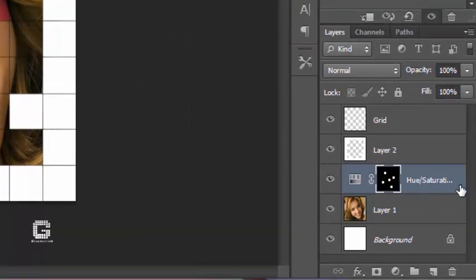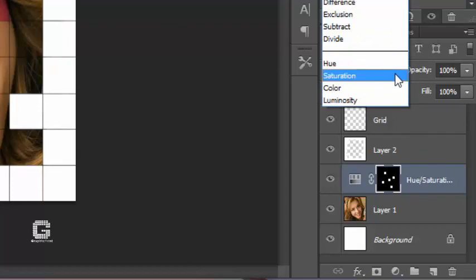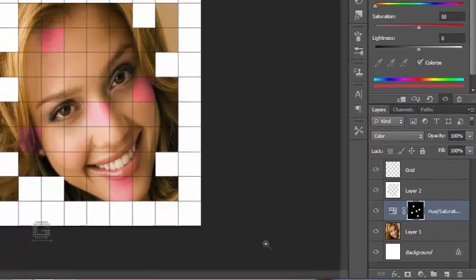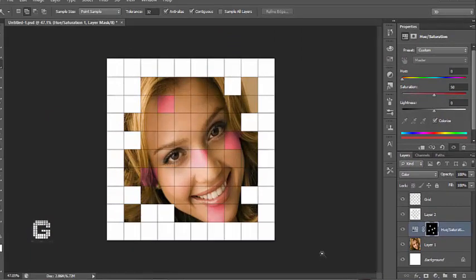Make sure it's selected and highlighted in blue, then go up to the Blend Mode option at the top of the Layers panel and change its blend mode from normal to color. This makes sure we're changing only the colors in the image, not the brightness values. Here's my document after colorizing some of the squares red.